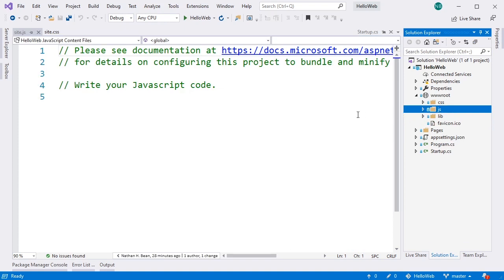There are other ways of doing that. You can split it up over multiple files and only include certain files and certain pages. But for a small web application like we're playing with right now, we usually will just use a single file for each.